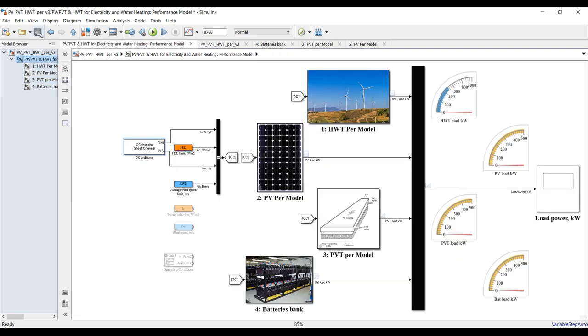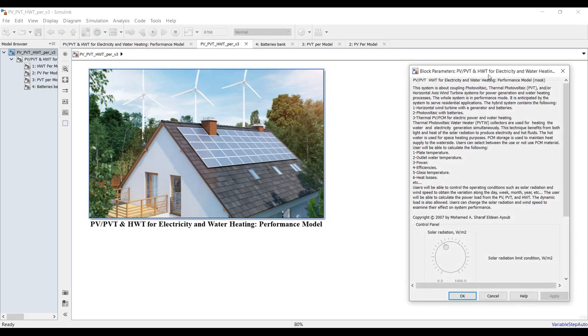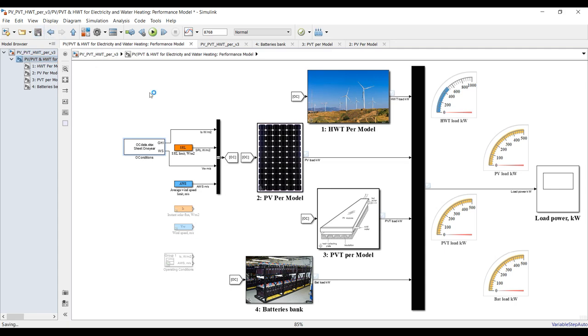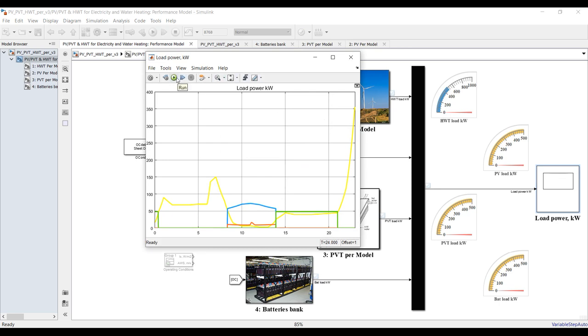Let's see, I'm trying. What is your solar radiation limit? I think let's begin from 300, and wind speed should start at 2, maybe. 2 meters per second or 3 meters per second. Okay, just an example. And saving, I'll try. I have nothing to lose. Let's run and see. It may take a lot of time.